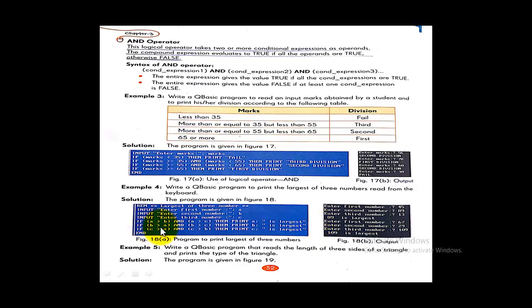Okay. Now if any one of these two conditions is false or both conditional expressions are false, then we'll go to the next step. If C is greater than A and C is greater than B.